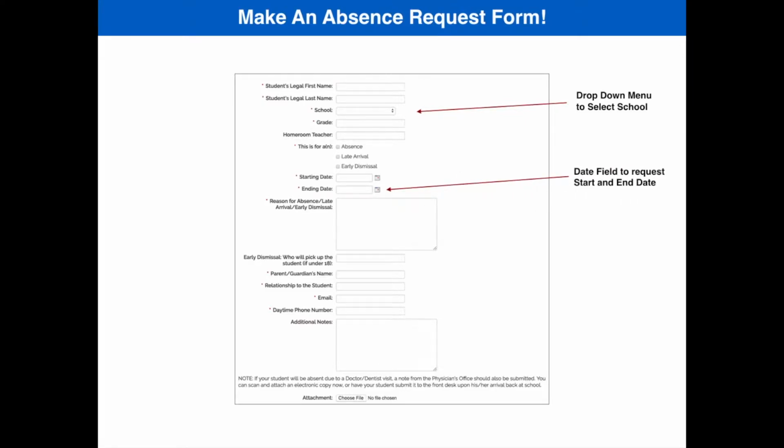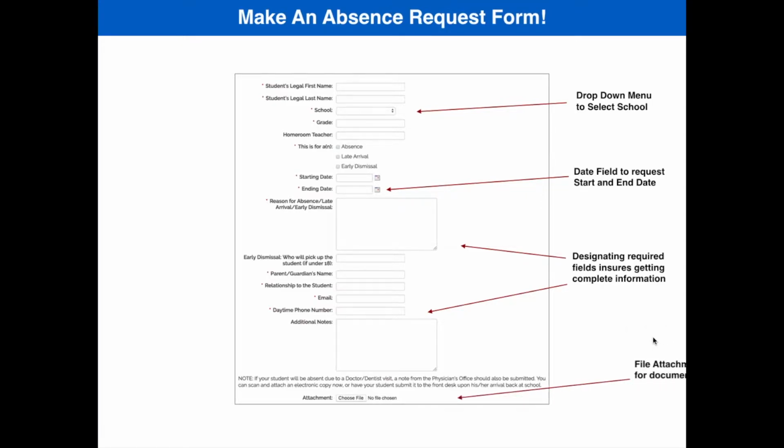And you can also add something in, such as a date field to request a start and end date for that particular absence. Also, with the forms feature, something that makes it easier for you and for students and their families is that you can designate required fields. What that does is make sure that you're getting complete information the very first time that form is being submitted. And then finally, you can even create a field that allows parents and students to upload documentation for that absence.